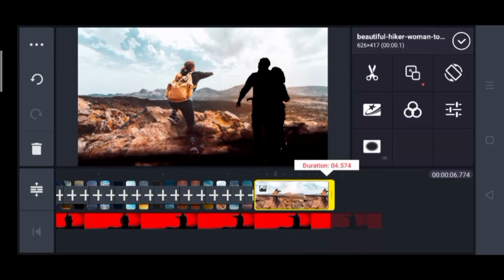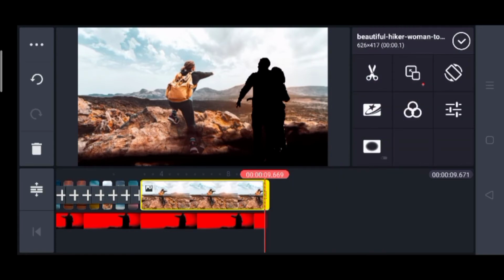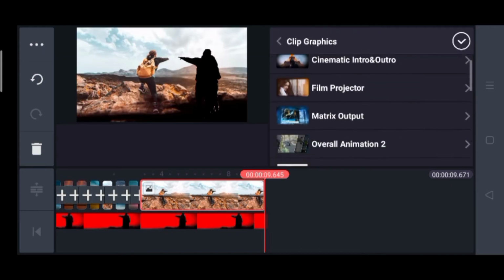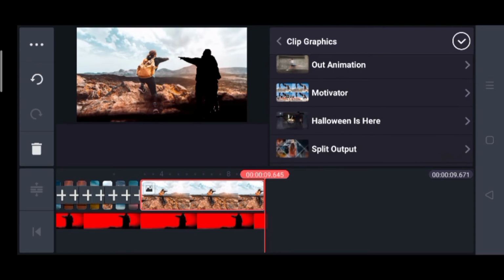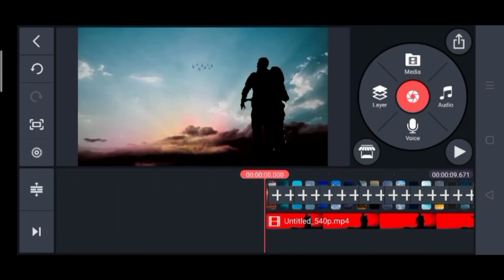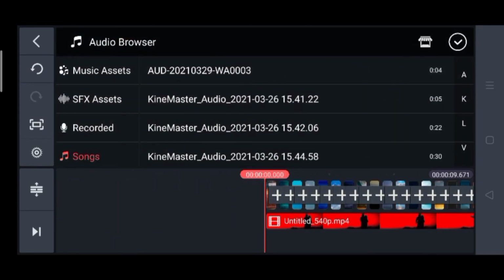Okay, now I'm going to extend the last pictures. Okay, and also I can use these effects. If you guys would like to use the effects, you also can. Okay, now the video is ready, and I'm going to add some music.